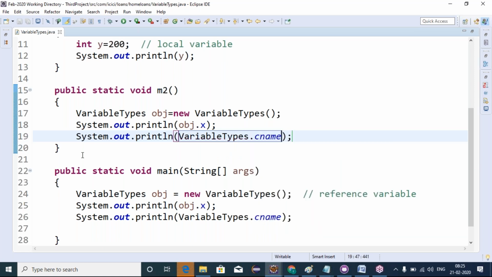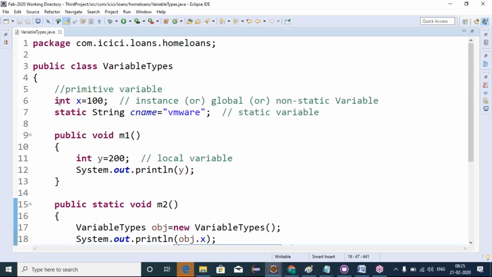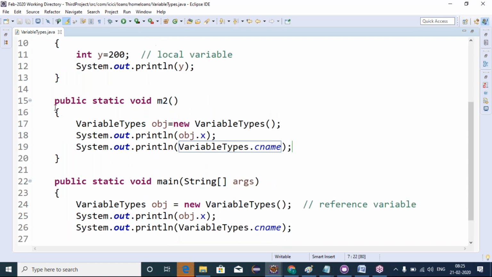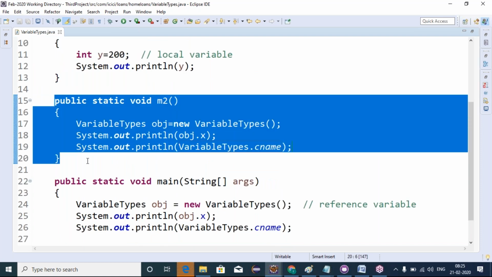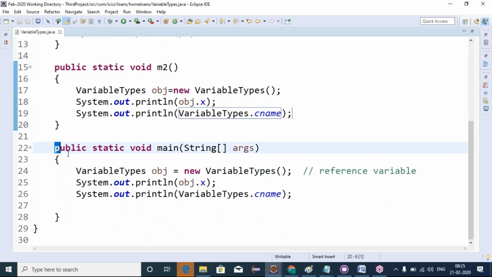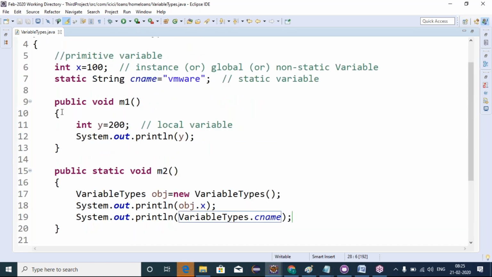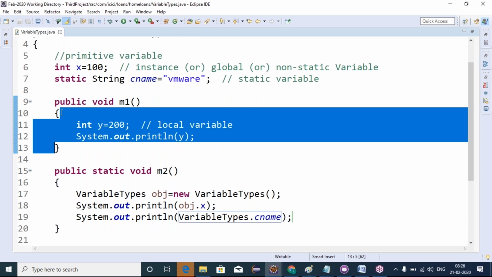Got it, friends? So I said instance variable, static variable, anywhere in the program. Yes, I'm able to access it in my user defined static method and in the main method, everywhere. Now tell me, what is this m1 method? Instance or static method? Instance, concrete instance.